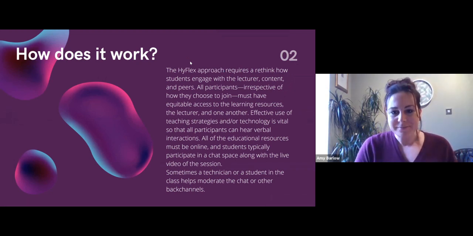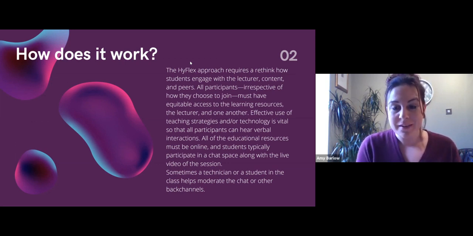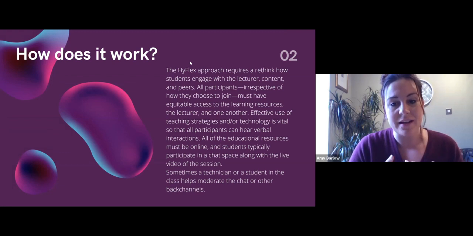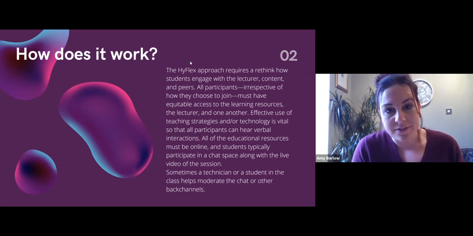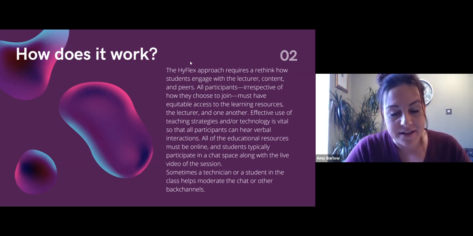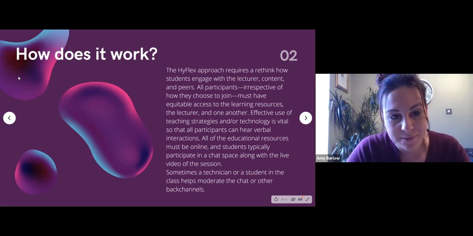So how does it work? As I've said, it enables participants to choose how they join and how they access learning resources. There's basically always equivalents available. It does really need effective teaching strategies and technology to make sure that everybody is included. It is common to have a technician in the room while this is happening, so that you've got somebody who can monitor the online learning experience and ensure that those students again have an equitable experience.